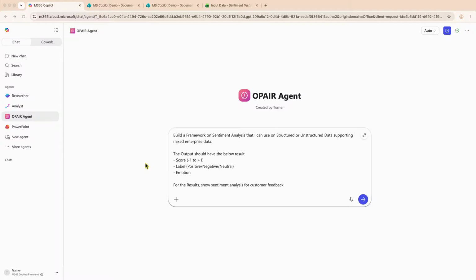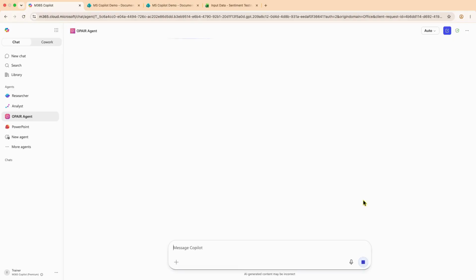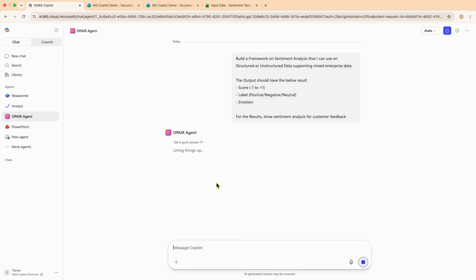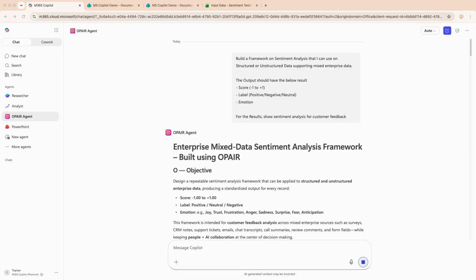With the OPAIR agent created, it's time for us to create our first framework. And this time it's going to be on sentiment analysis. And we have factored in how the output should look. And for the example, we wanted one on customer feedback.